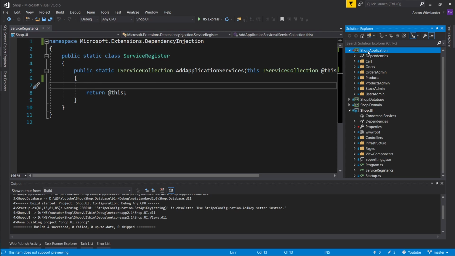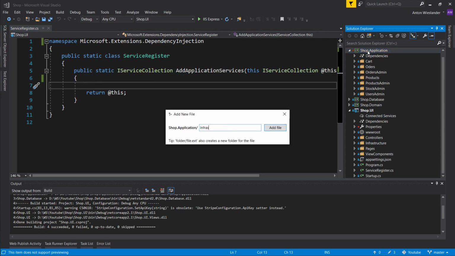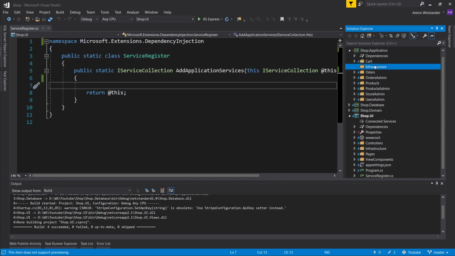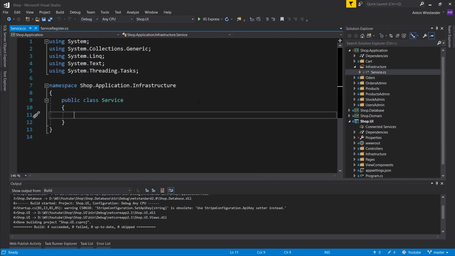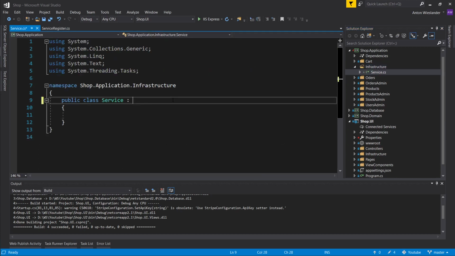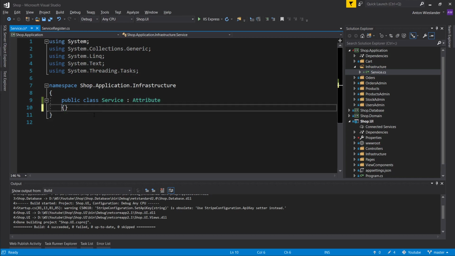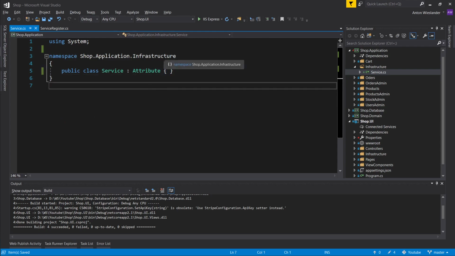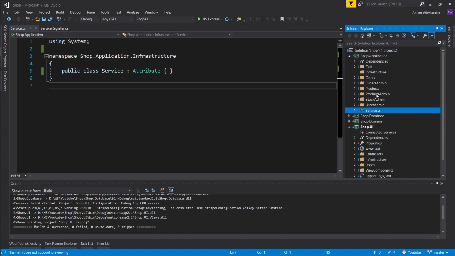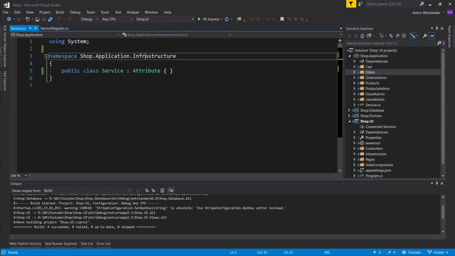So what I will do is I will create an infrastructure folder in here. In my infrastructure folder, I want to create a Service.cs class. And all this class is going to be doing is inheriting from Attribute. And this will be it for this class. Let's clean it up a little bit. So ServiceAttribute, that's all we really need. And we can actually just move it into the root folder. I don't think we need to hide it away in the infrastructure. So let's put it here.